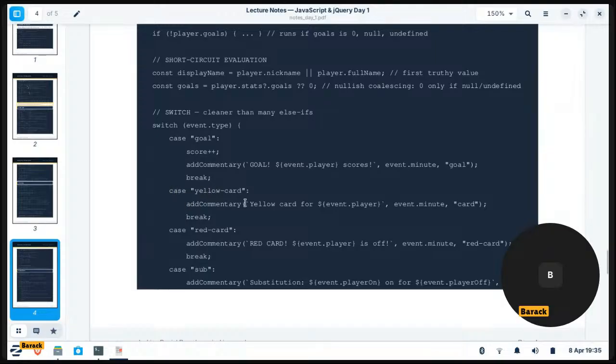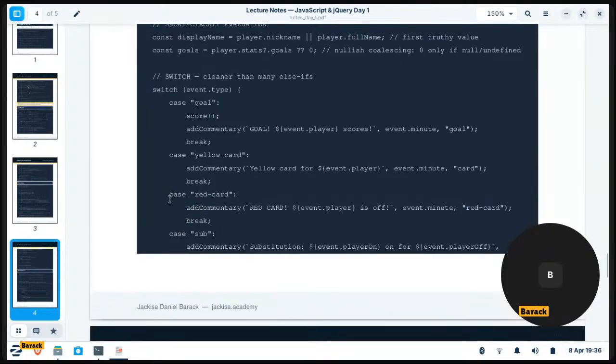And then we provide another case. We say if the case is a yellow card, then add to the commentary and say yellow card for, then you say the player, and then say they've done that in minutes so and so, and the type of that entry is a card in our commentary, and then break. And then we add another case of being a red card. So we add to the commentary and we say the text is red card, player so and so is off.